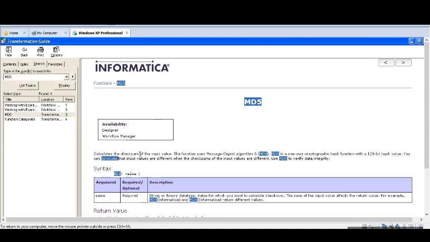MD5 is given, calculate the checksum of the input value. The function uses the message digest algorithm. MD5 is a one-way cryptographic hash function with a 128-bit hash value. You can compare the checksums of input values; if the values are different, the checksums are different. Use MD5 to verify data integrity. So we are always using it from a data integrity perspective, to compare these kinds of things.